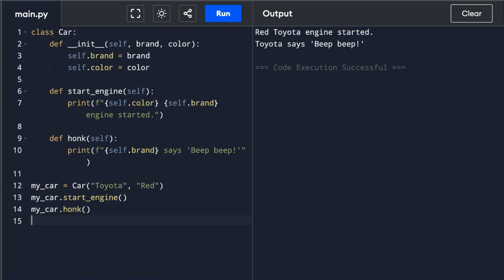Now let's use the object's methods. After creating the car object, you can tell it to do things like start the engine or honk. This runs the start_engine method inside the class. It uses self.brand and self.color from your car object. It outputs red Toyota engine started. This runs the honk method of my_car. It accesses self.brand and prints the sound. It outputs Toyota says beep beep.